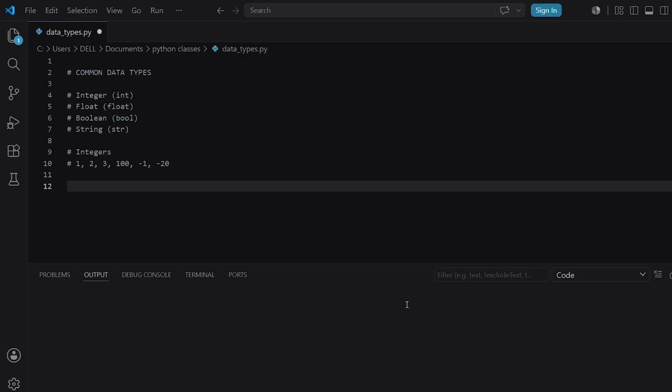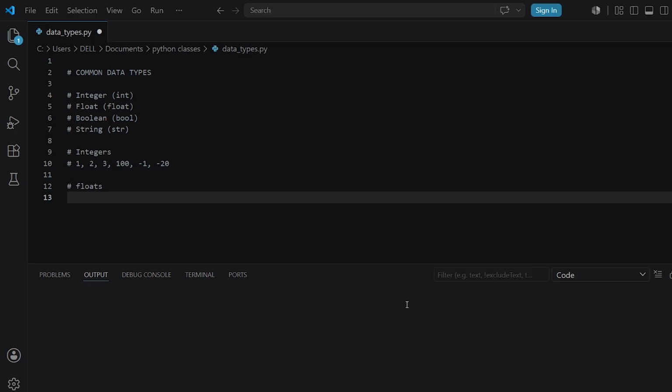Now let's look at the next one, which is floats. Floats are numbers with decimal points. For instance, numbers like 1.5 is a float, 5.5 is a float, 0.001 is a float. Once a number is not a whole number, it is considered to be a float.